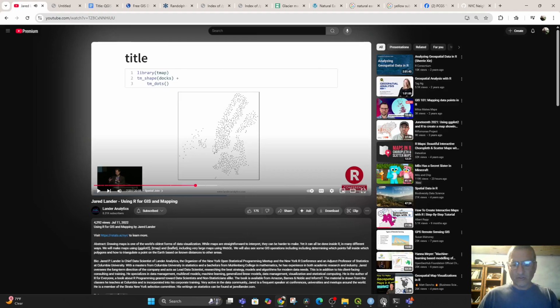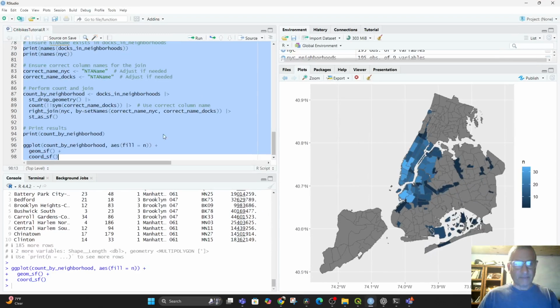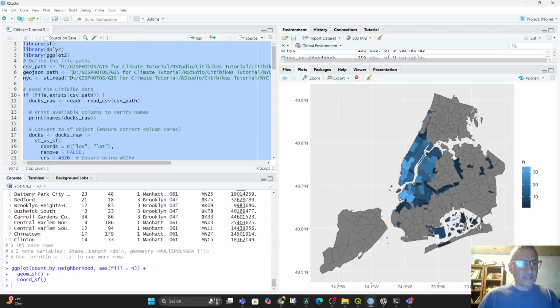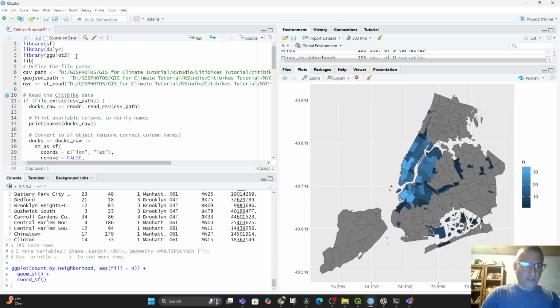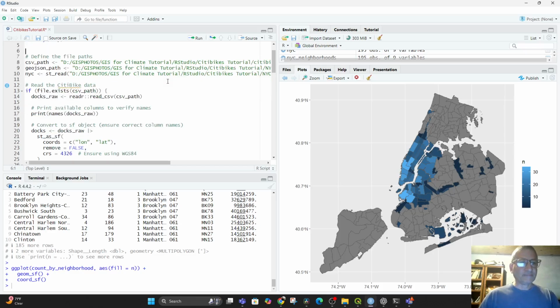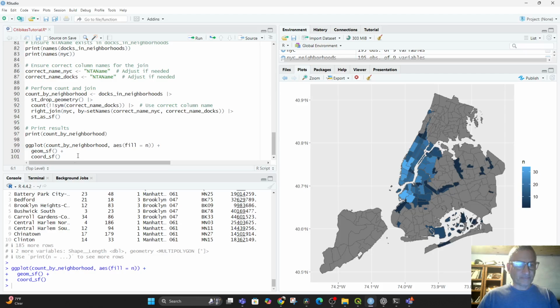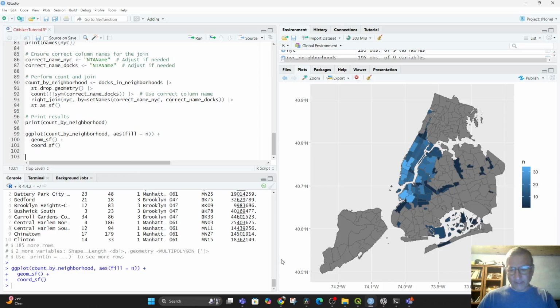All right, so I need to make sure I've got the library for tmap in here, and I don't. So let me put that up there: library, and then tmap. All right, now since we have tmap, after we've plotted all that, I'm getting the hang of this. You can keep putting in various commands to plot stuff over and over.